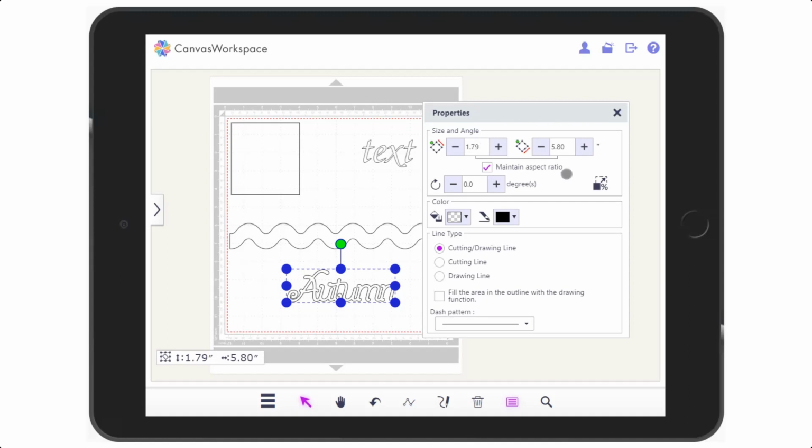By default, the aspect ratio lock is on. However, if you wish to change the width or height independently, you would deselect this by tapping in that box. You can use the plus or minus buttons as well to change in increments.